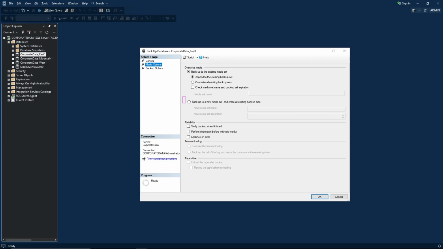Additionally, we can back up to a new media set and erase all existing backup sets. This will also give us a choice of using a certificate to do encryption of the backup. We have the option of reliability where we can verify the backup when finished, perform a checksum before writing to media, and continue on error. Now let's go see backup options.